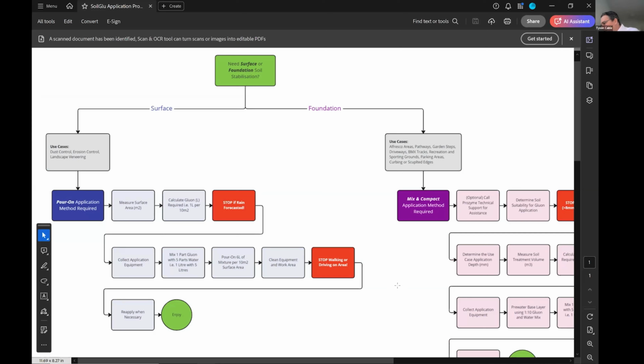So here it says dust control, soil erosion control, landscape veneering. That's good for pour-on, basically non-weight bearing. And on the right, alfresco areas, pathways, garden steps, driveways, BMX tracks. You might have heard of companies like Three Chilies that operates in Perth. They do a lot of BMX tracks with this product. So they do it very successfully and they get good contracts from it. But they've also got a lot of experience and have worked out, I think, maybe a slightly proprietary approach to it. So they won't necessarily tell me their secrets, but they do use our product and they do it in a way that really works for them.